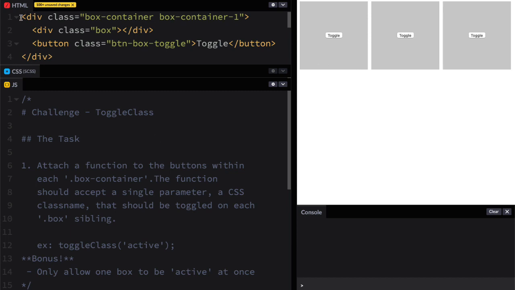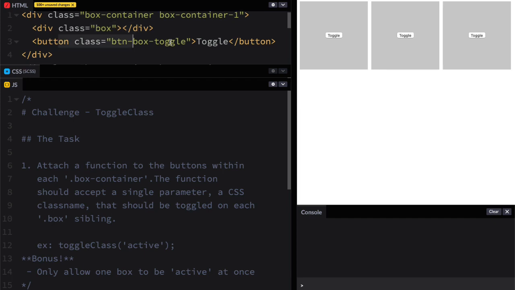In fact, if you're looking at it, you have a container. Inside of that is the box, and then the button comes last. Normally, we'd probably have the button first and the box last to make DOM manipulation a little bit easier. In this case, it's not, so we have to work around that.